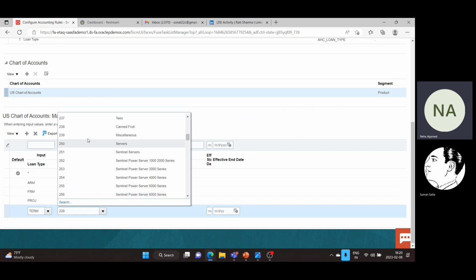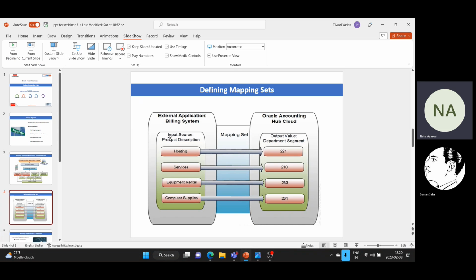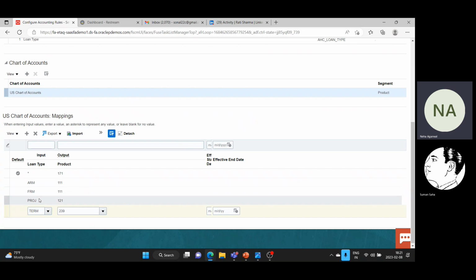239 is miscellaneous. Just to understand what these codes are, ARM, FRM, PROJ, and TERM: these are the loan types which will be available in your source system. In your source system, there will be a field called loan type, and you can have four types of loan: ARM, FRM, PROJ, or TERM. These can be the codes to identify what type of loan it is. And apart from that, if we enter asterisk for any other loan type, then the default value 171 will be picked.